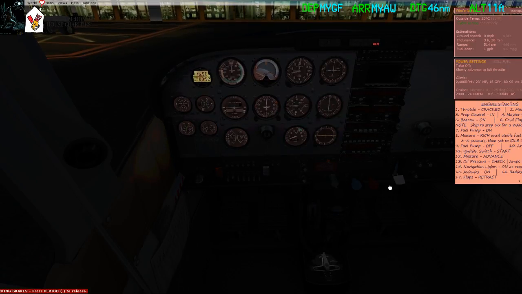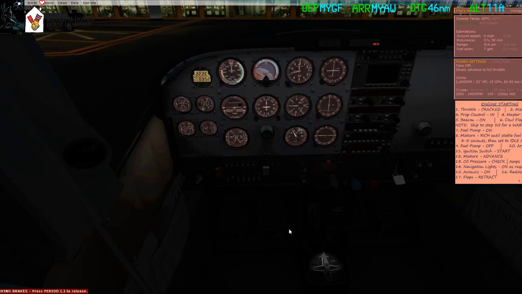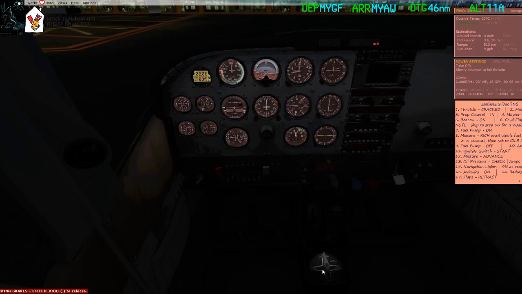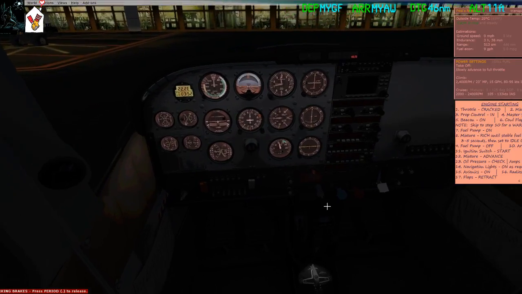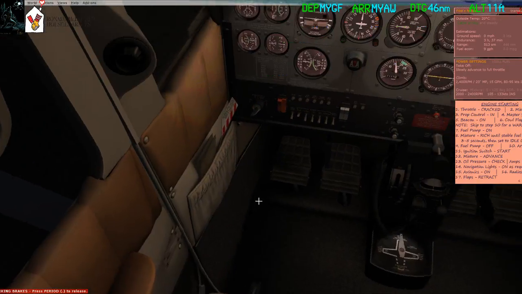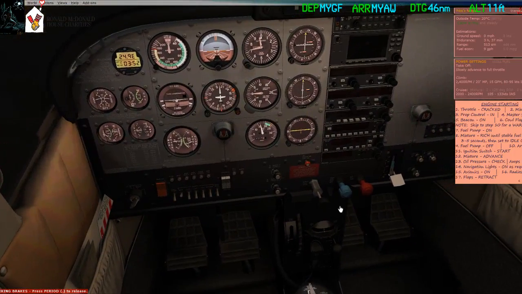Get that engine rolling a little bit there. You know what helps? Turning the fuel valve on so that it's on both. You know what else helps? Not flooding your engine. Yeah, well, that will definitely help.